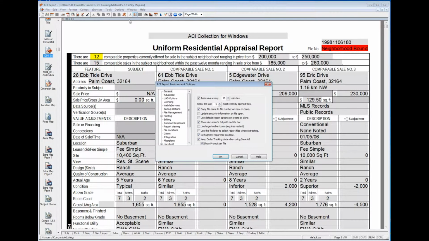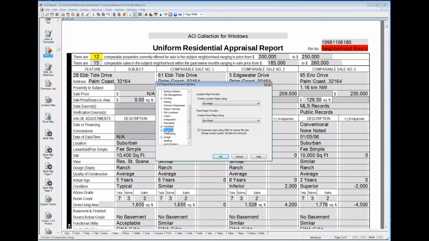Okay, then I'm going to go along this left side panel, scroll down a little bit. I'm going to click on the word mapping right here. All right, now I'm going to go to this grayed out area. See right here where it says location map provider? Well, create location map using, well, in this case, we're going to use Sky Maps. And like I said, Sky Maps is basically Google Maps under the hood. Now, right underneath it, we have right here, flood map provider. Well, create a flood map using, well, we're going to use Sky Flood. All right, so I just wanted to show you those options within options and environment.